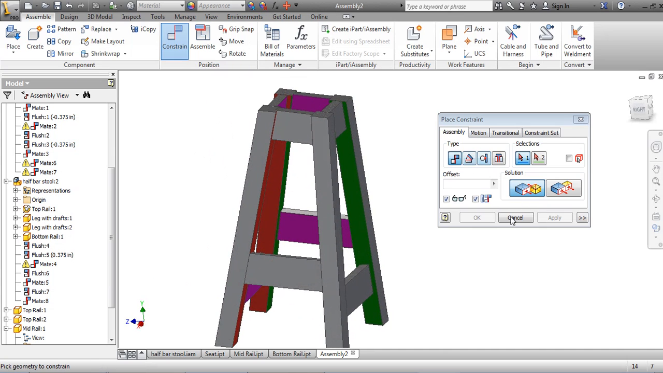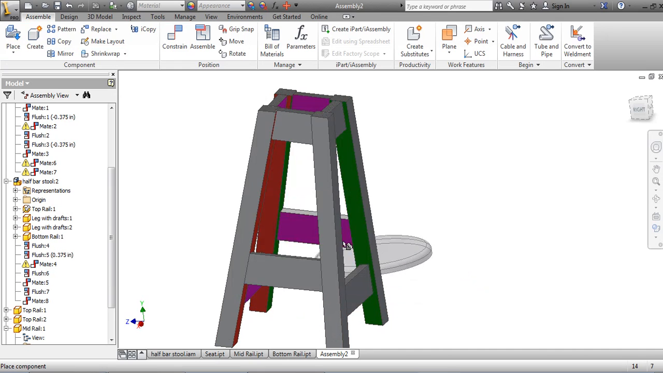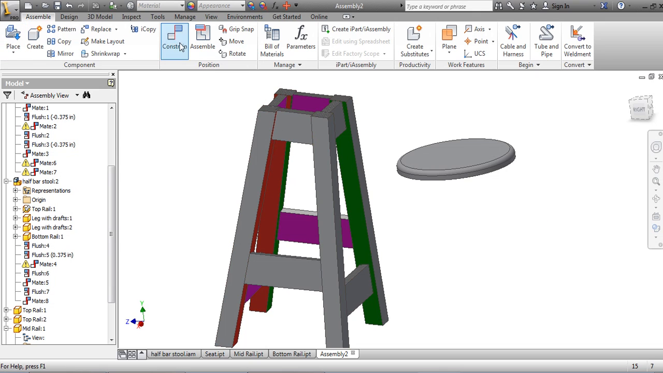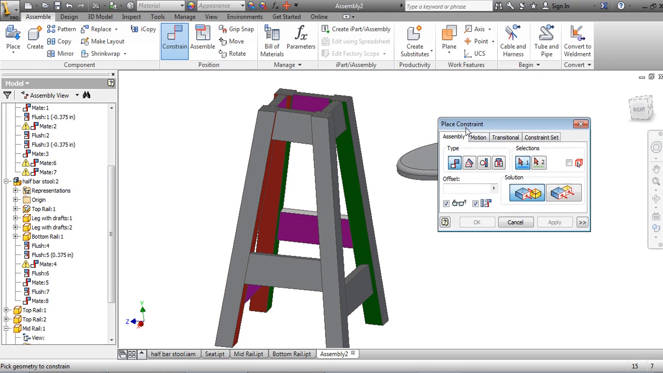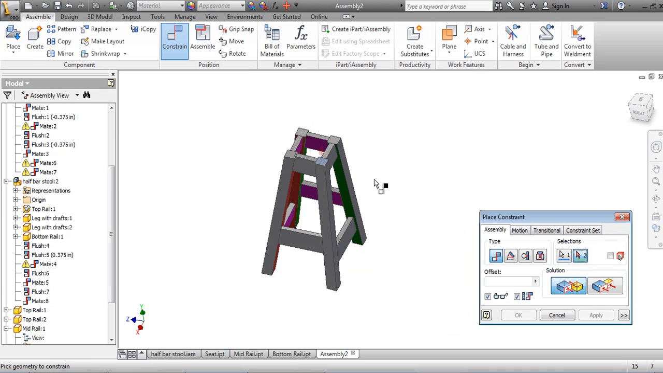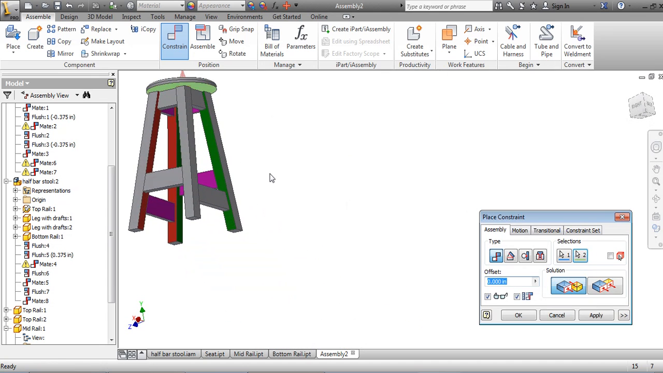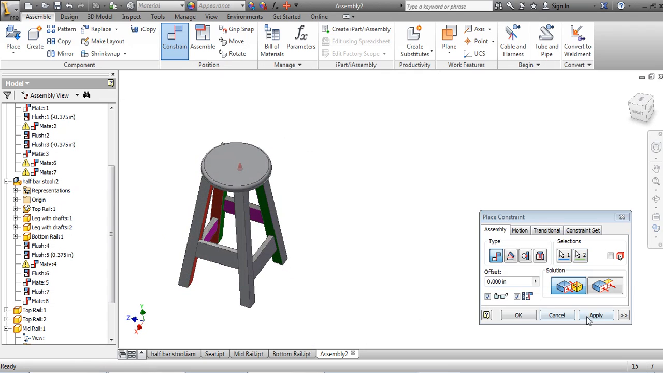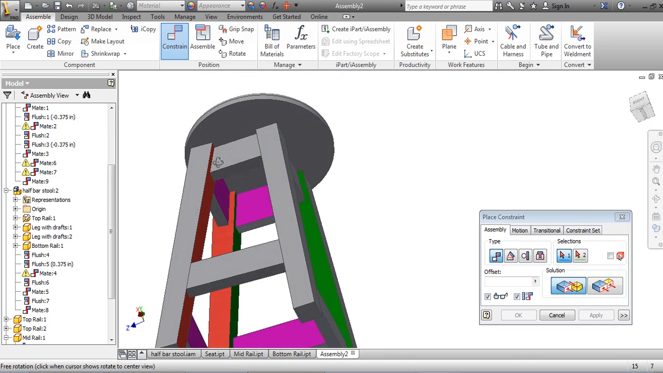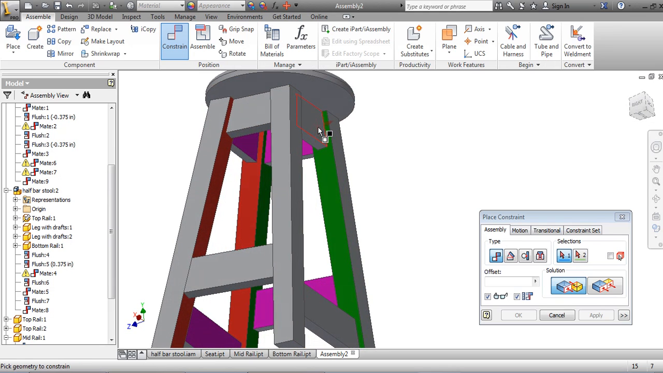The last part is the top. So place the seat, open. Okay, cancel this. Now we just have to constrain this one here. So we'll take the top surface here and spin around, take the bottom surface there. That looks pretty good. Apply. Okay, now this is a little trickier. We've got to get this thing centered. So we want the center of this rail, and then eventually the center of that rail.